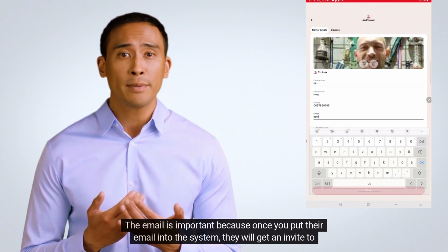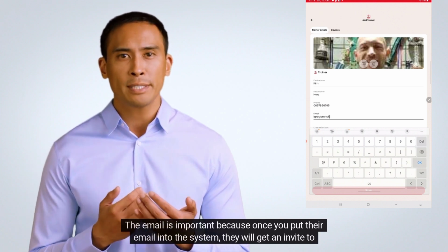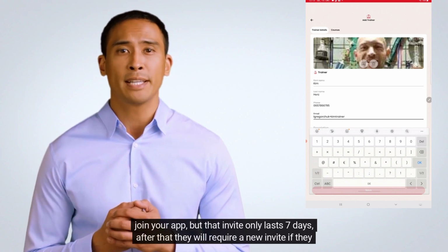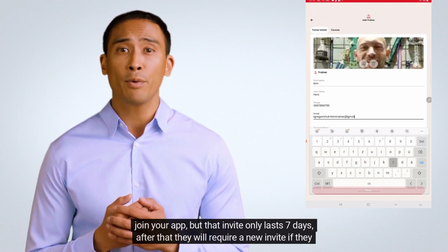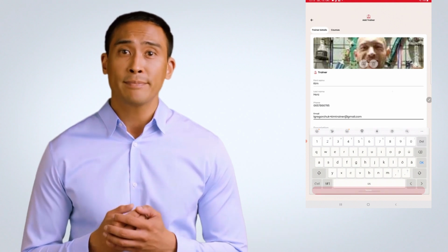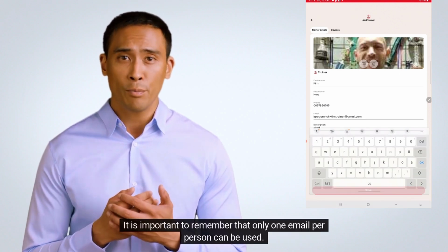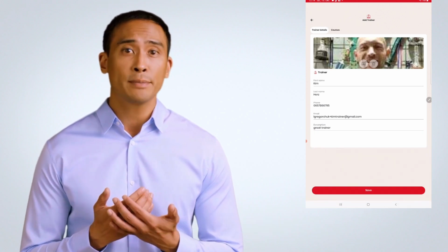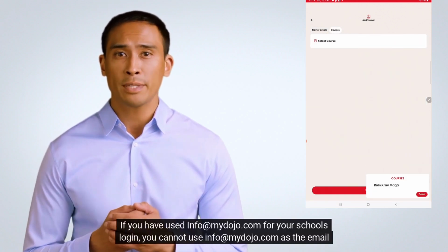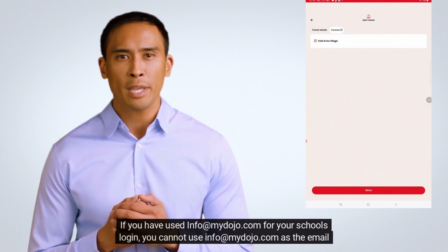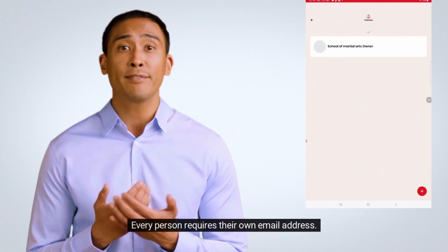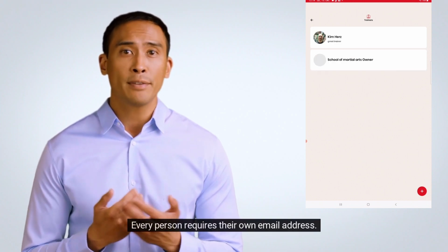The email is important because once you put their email into the system, they will get an invite to join your app, but that invite only lasts 7 days. After that they will require a new invite if they didn't respond. It is important to remember that only one email per person can be used. No email can be used 2 times. If you have used info@mydojo.com for your school's login, you cannot use info@mydojo.com as the email address of a trainer. Every person requires their own email address.